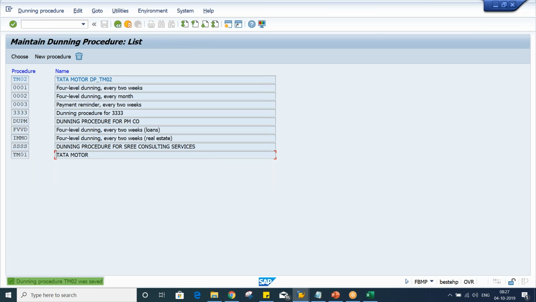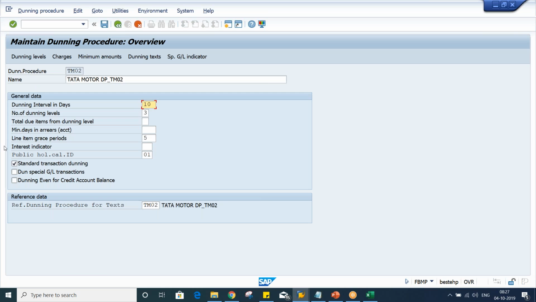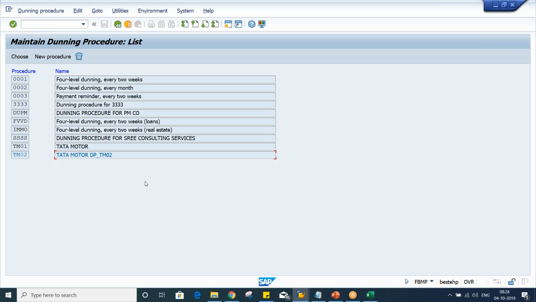Control S. So what we have done, guys, and don't worry, still there are certain things remaining. I have to add some more, depending on the situation. So I'll come back, and once again we have to make certain changes here in the Dunning procedure, guys, as per the requirement. So what we have done is the Dunning configuration here, TM02, right? Now we'll do one thing, guys. The Dunning procedure has been set up.